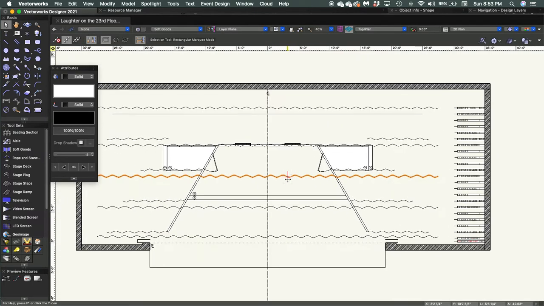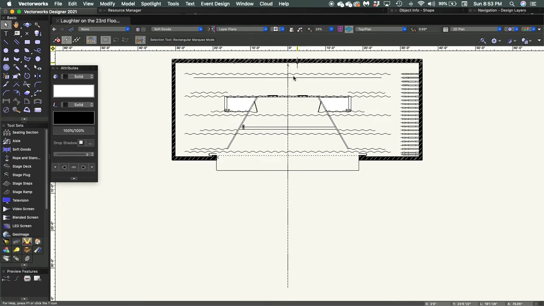That's all of our soft goods. So I'm going to go ahead and fit to my objects and save my file. In section 4 of this tutorial, we'll work on placing some furniture on the set.